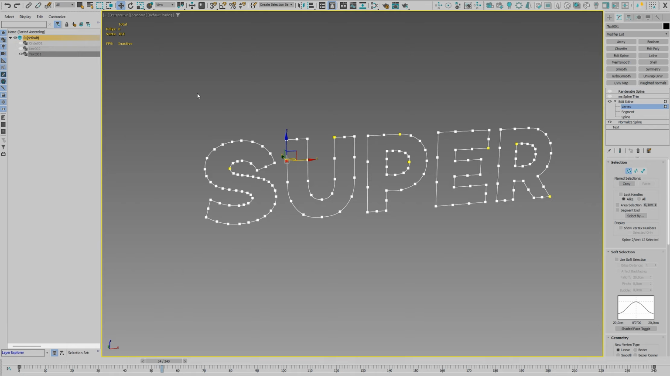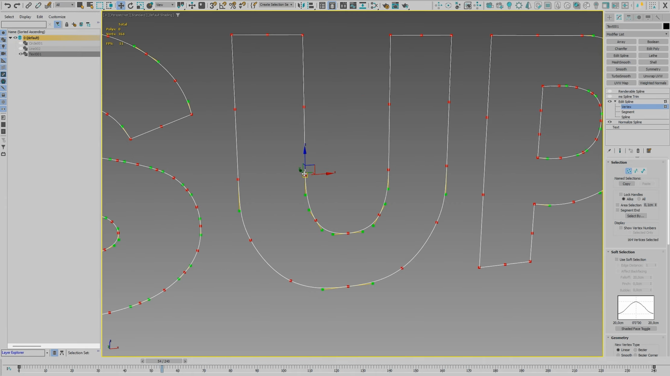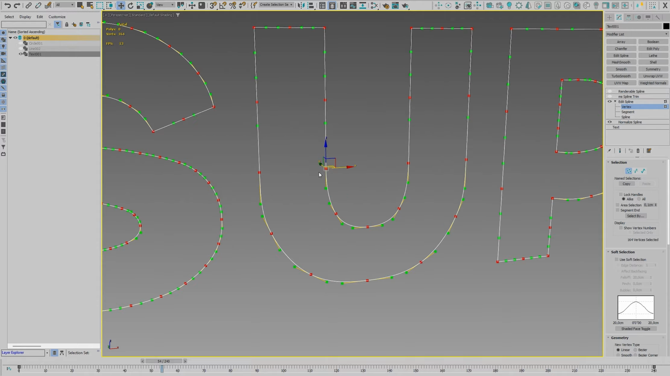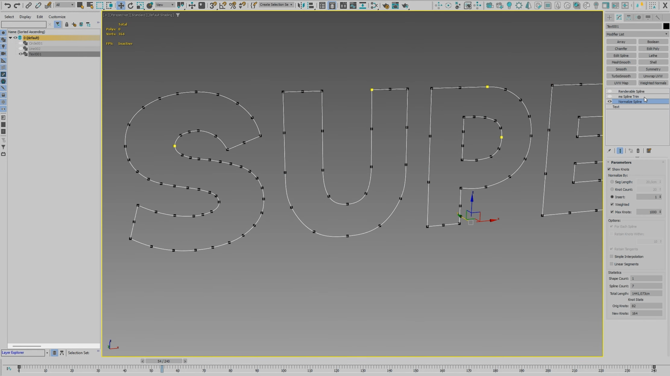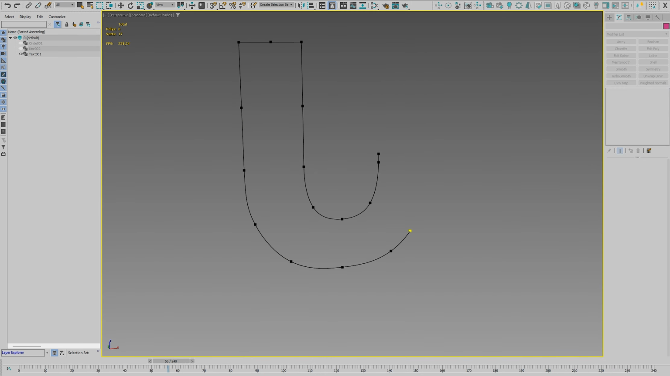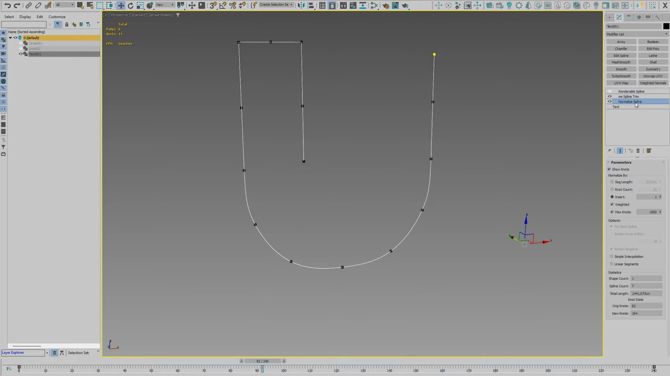One way to fix it is to select all the knots and just convert them to bezier corner, and it will fix it. But we don't have to do this, because in the Spline Trim modifier we already have this option: force bezier corner. So to prevent those deforming segments, we can choose this option, and now we can see that everything looks very good. The animation is smooth and we don't have any deformed segments anymore.